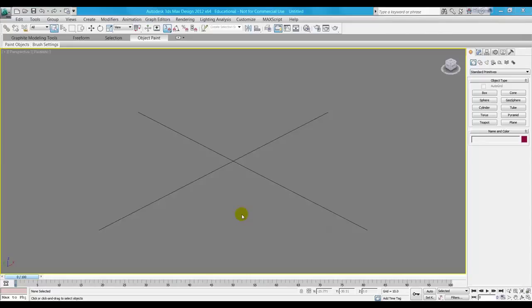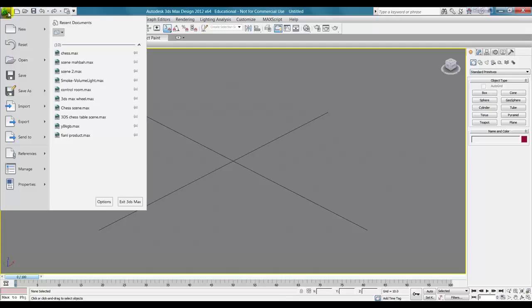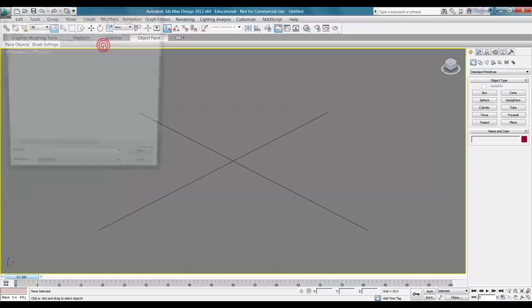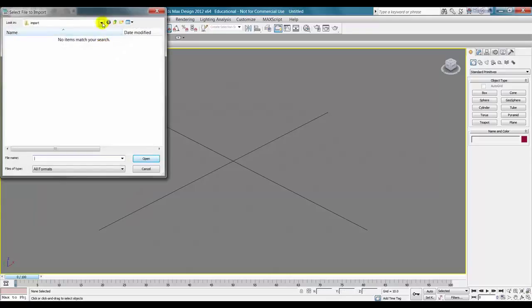How to create wall objects in 3ds Max. The first step is to import the AutoCAD file that is the floor plan for this project. Because it's a non-native file format, we're going to import it rather than merge.